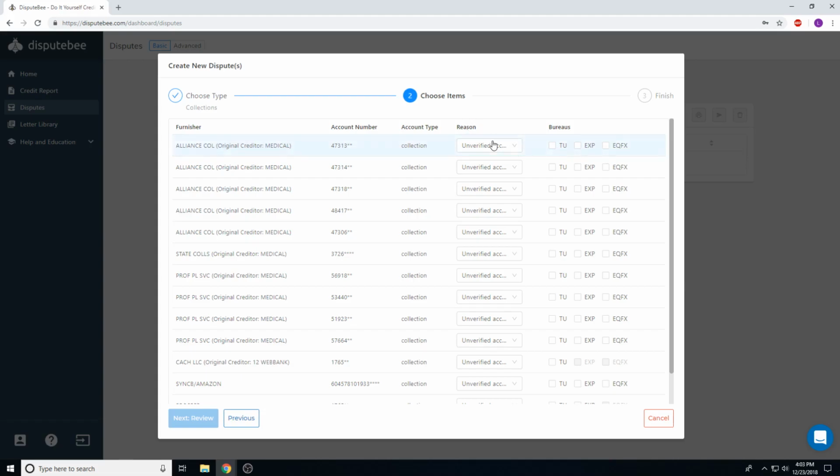And there's a drop-down box here that says Reason. For most people, you're going to choose Unverified Account unless you know a different reason that you're disputing this account. Unverified Account means that the account has not been proven to be verified. And that's oftentimes how you're going to get something removed from your credit report. If the credit bureau or the collector cannot verify that the collector has the legal right to collect that debt from you, then they have to remove it from your credit report. So for this reason box, I would recommend just leaving it set on unverified account.